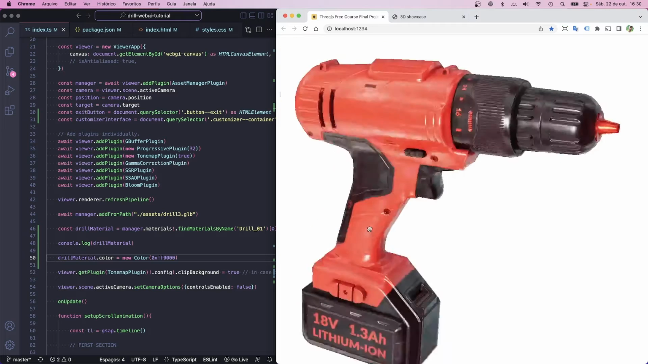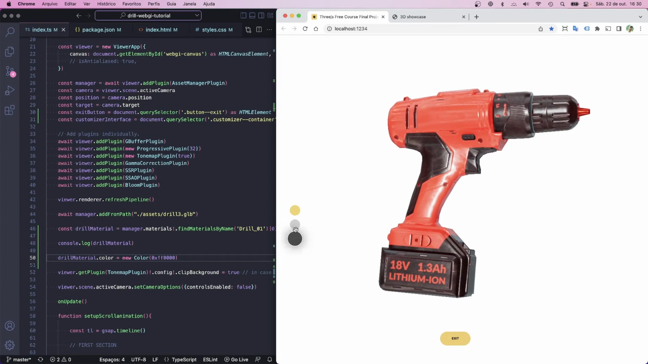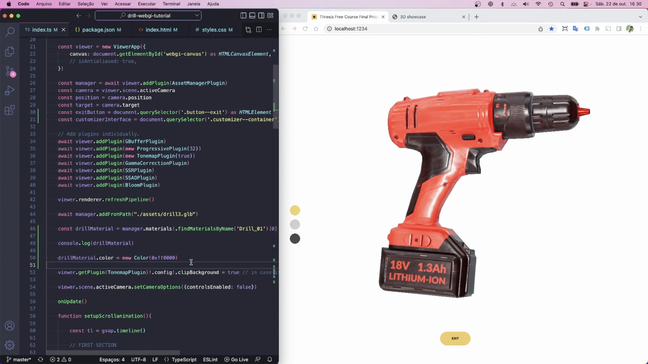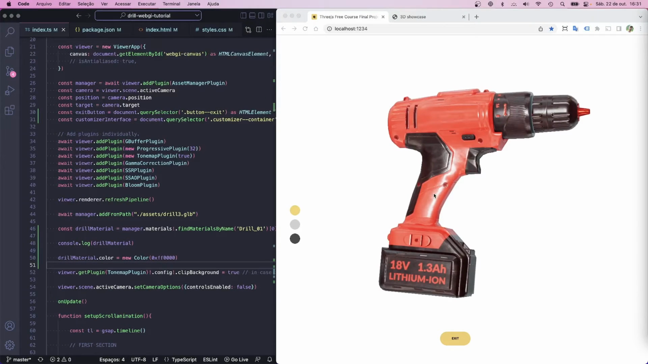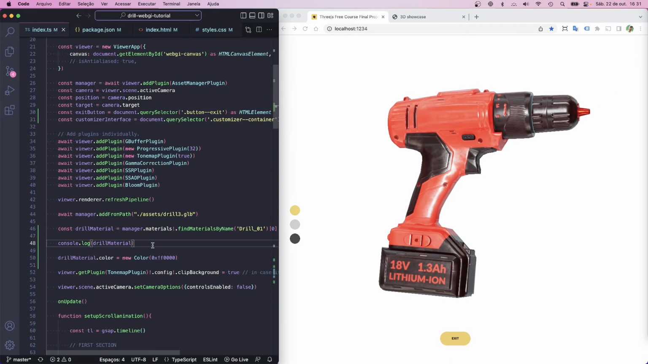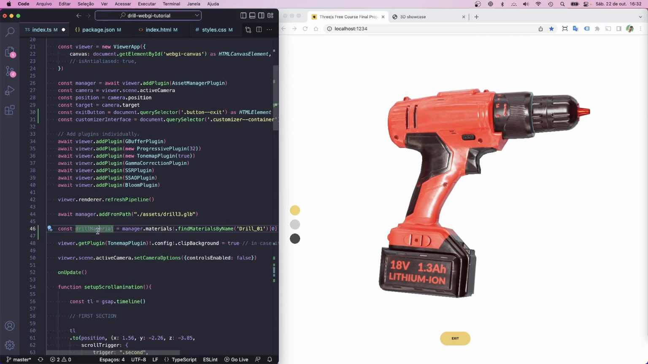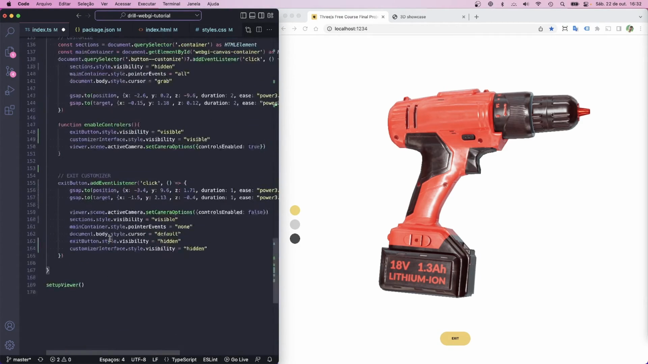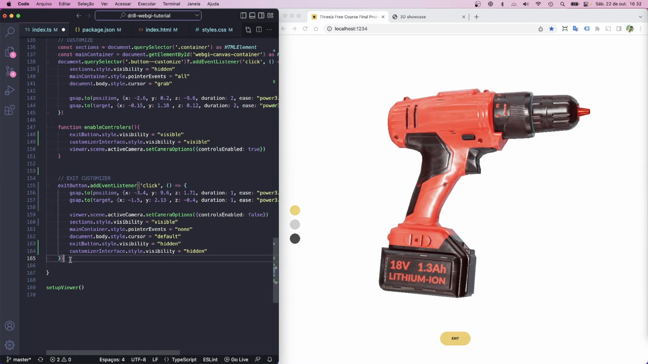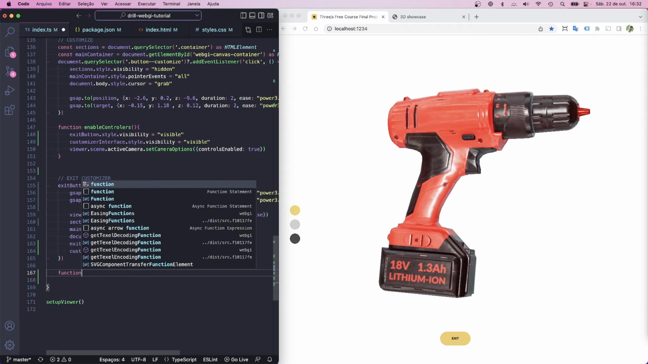So now all we have to do is make the change for this color happen when we click on those buttons here, instead of happening as we load. So let's remove this console log and also this color change here, but let's keep the reference for the drill material. And now I will create a function to change the color. So I can pass a color to change, and then this will change the material color when we call this function.